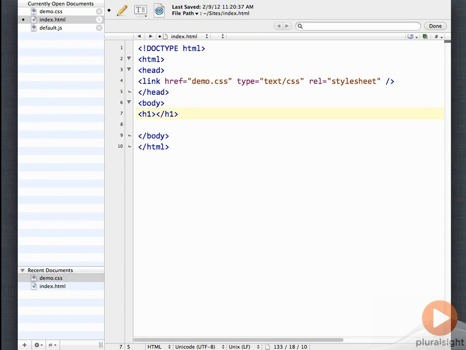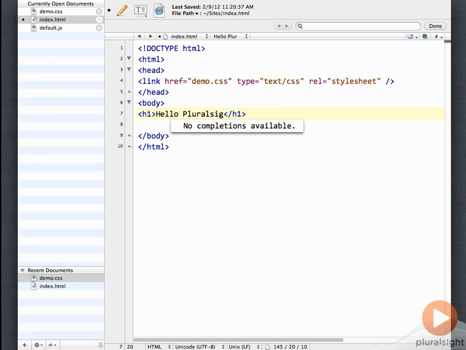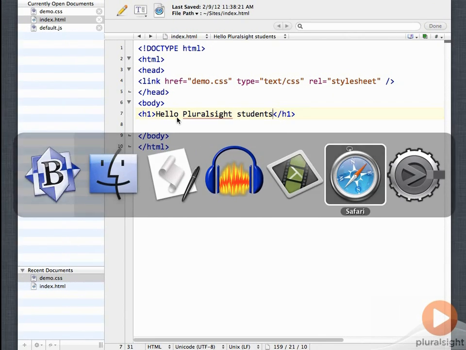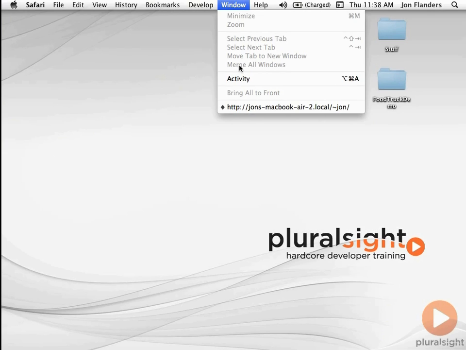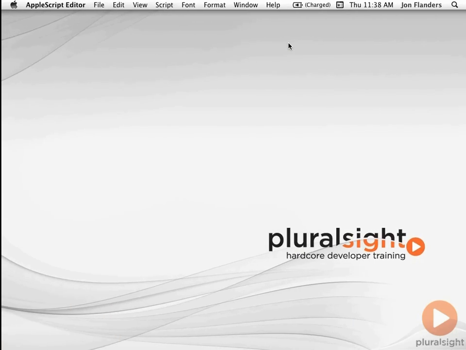Now, there are certainly things that are the same in HTML5. We have a number of well-known tags, like an H1. Let me go ahead and put in a hello Pluralsight students. I'm going to save that document, switch over to my browser, and refresh, and you can see that the H1 shows up as normal.